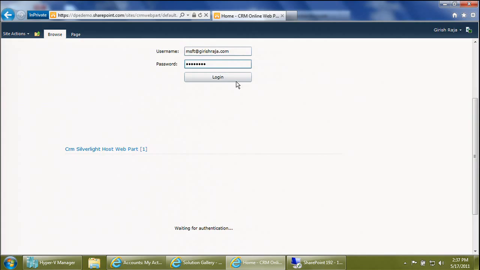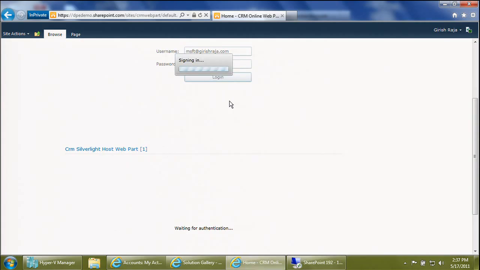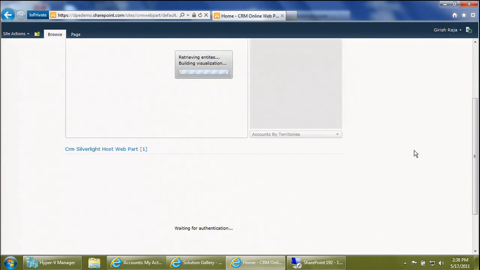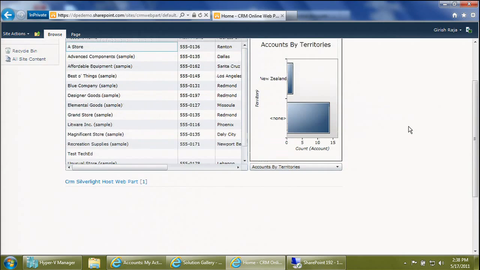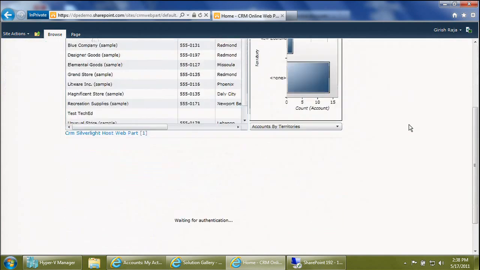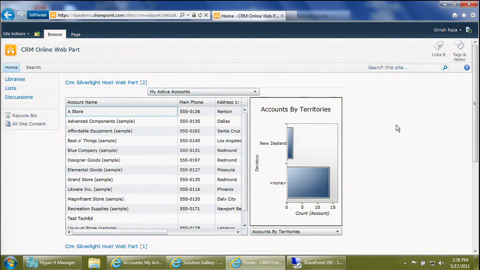Once I sign in, this web part is going to take the authentication information and share it with the rest of the web parts. It uses something called isolated storage, so you can store some common metadata. It can store some common parameters, in this case things like security, and share them with the rest of the web parts. So when I refresh this page again, it's going to automatically display all of the web parts with all of the data.